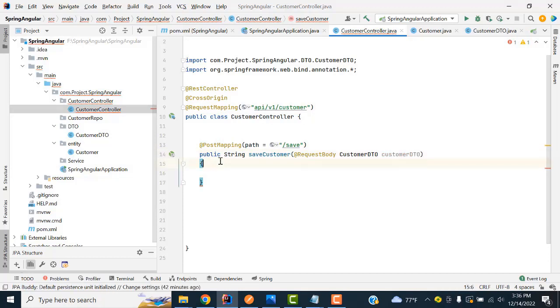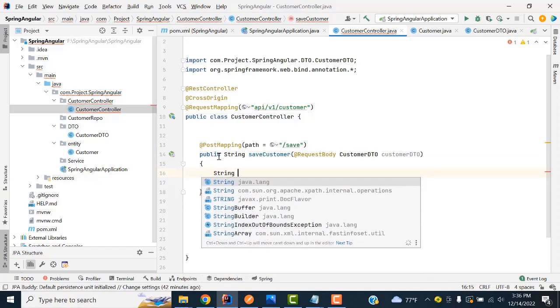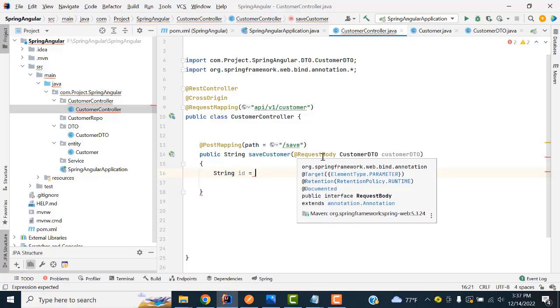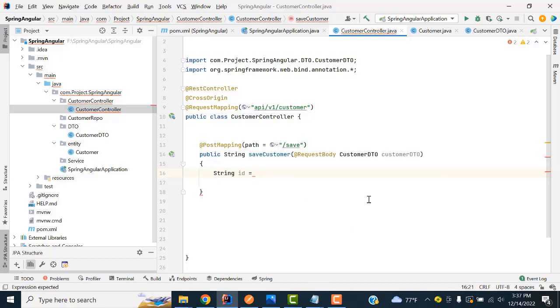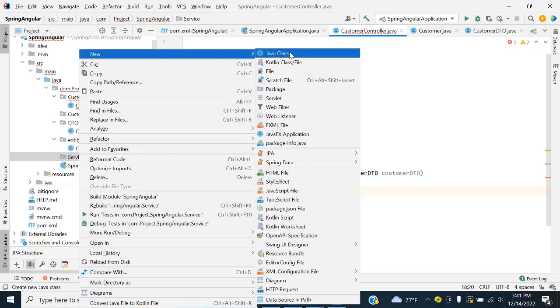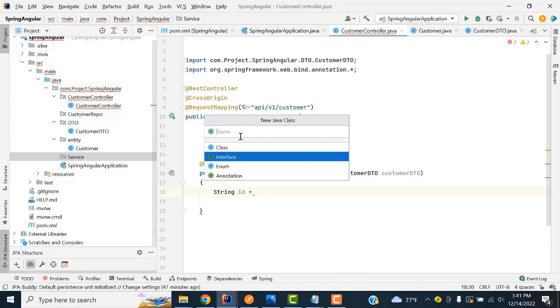Now I'm going to create a string ID equal to customerService. The controller communicates with the service here. Now let's go back to our service class. In service, I'm going to create two things. First, right click, new. First you have to create the interface. You have to create the interface, which is CustomerService.